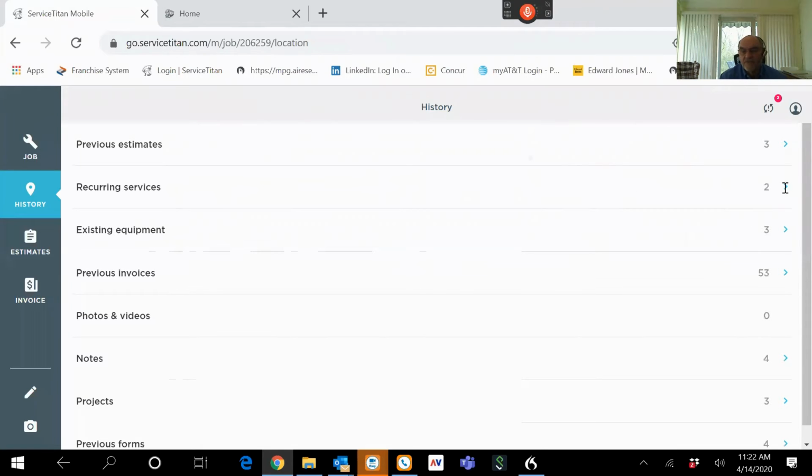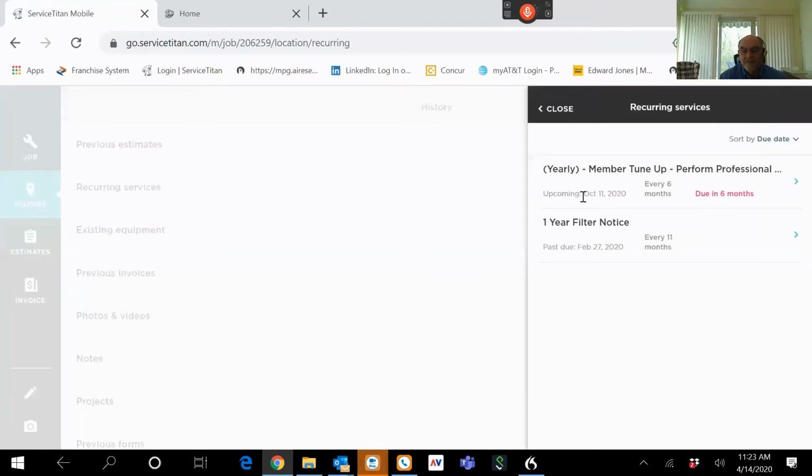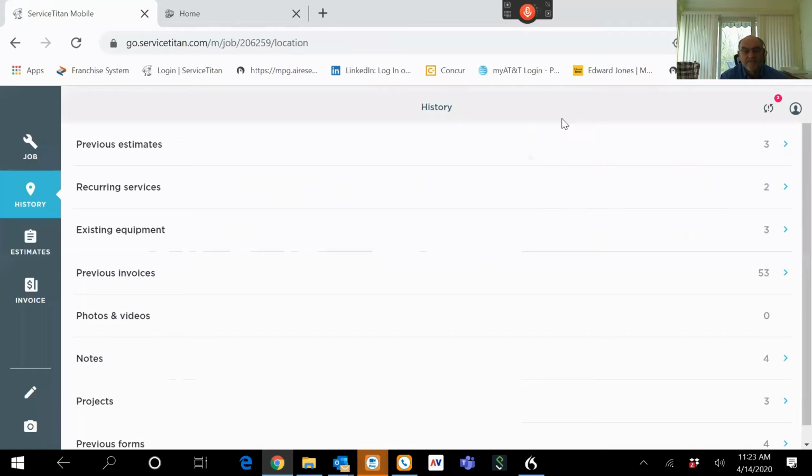Same thing with recurring services. If I open this up, I can see that there's a filter notice. There's also a member tune-up, and the next one's due in 6 months. So I can see that information.